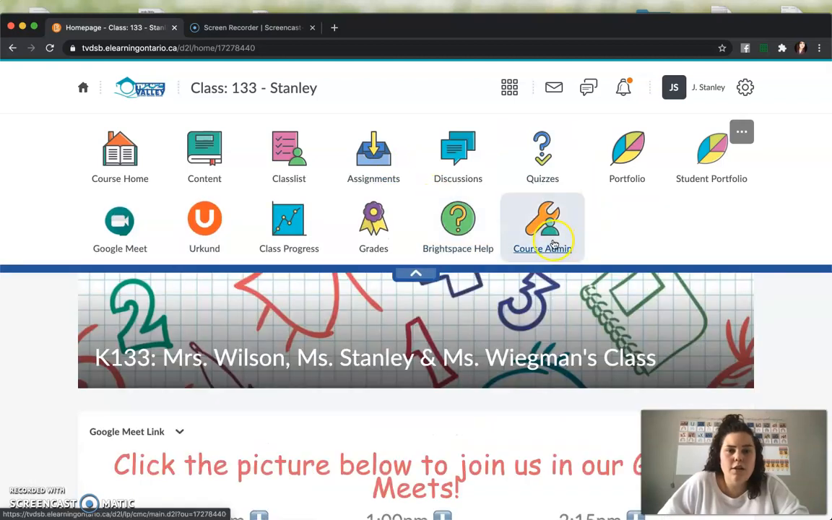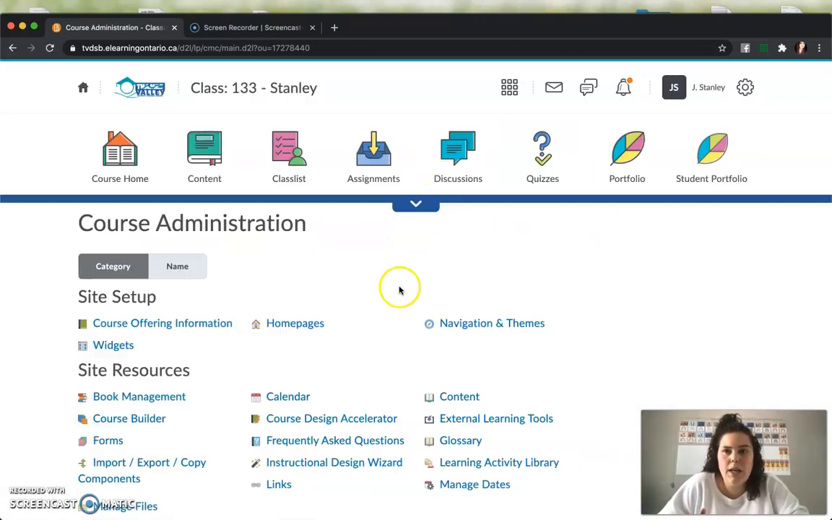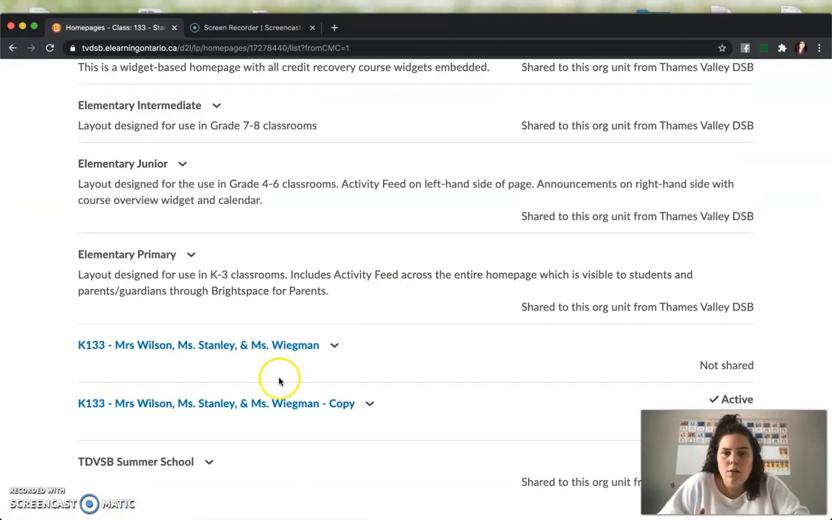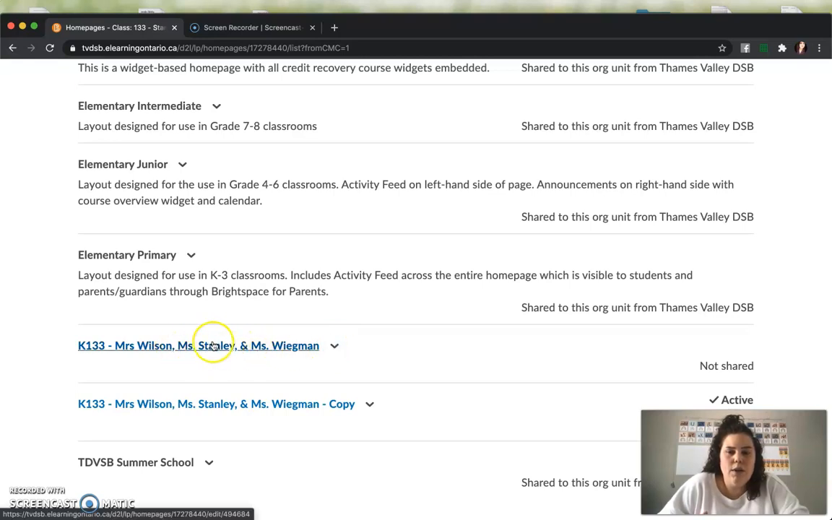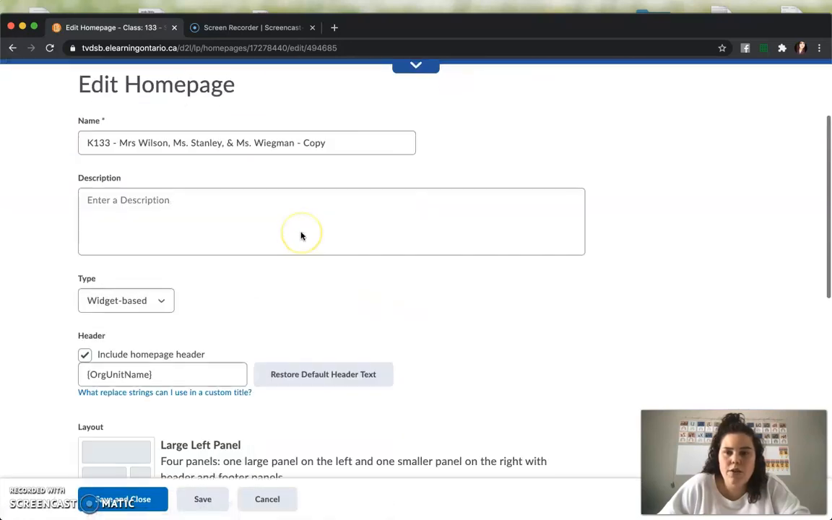So to start, you go to Course Admin and we go to Home Pages. We had the K133, Miss Wilson, Miss Stanley, and Miss Wigman. And then you click the arrow, you make a copy of it, and then you want to make this your active home screen or home page, sorry.